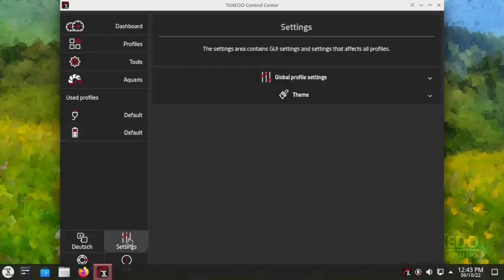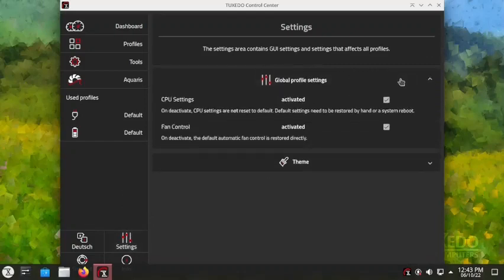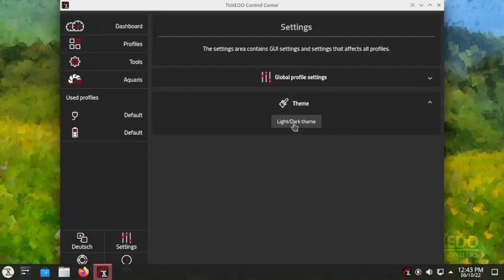Now let us check out the settings section. So here in the settings section, you have got the default CPU settings and fan control that are activated by default. And in the theme section, you can change over from the light to dark and dark to light theme. So I have already changed and set it to the dark theme before we started this video. By default, it is light theme.